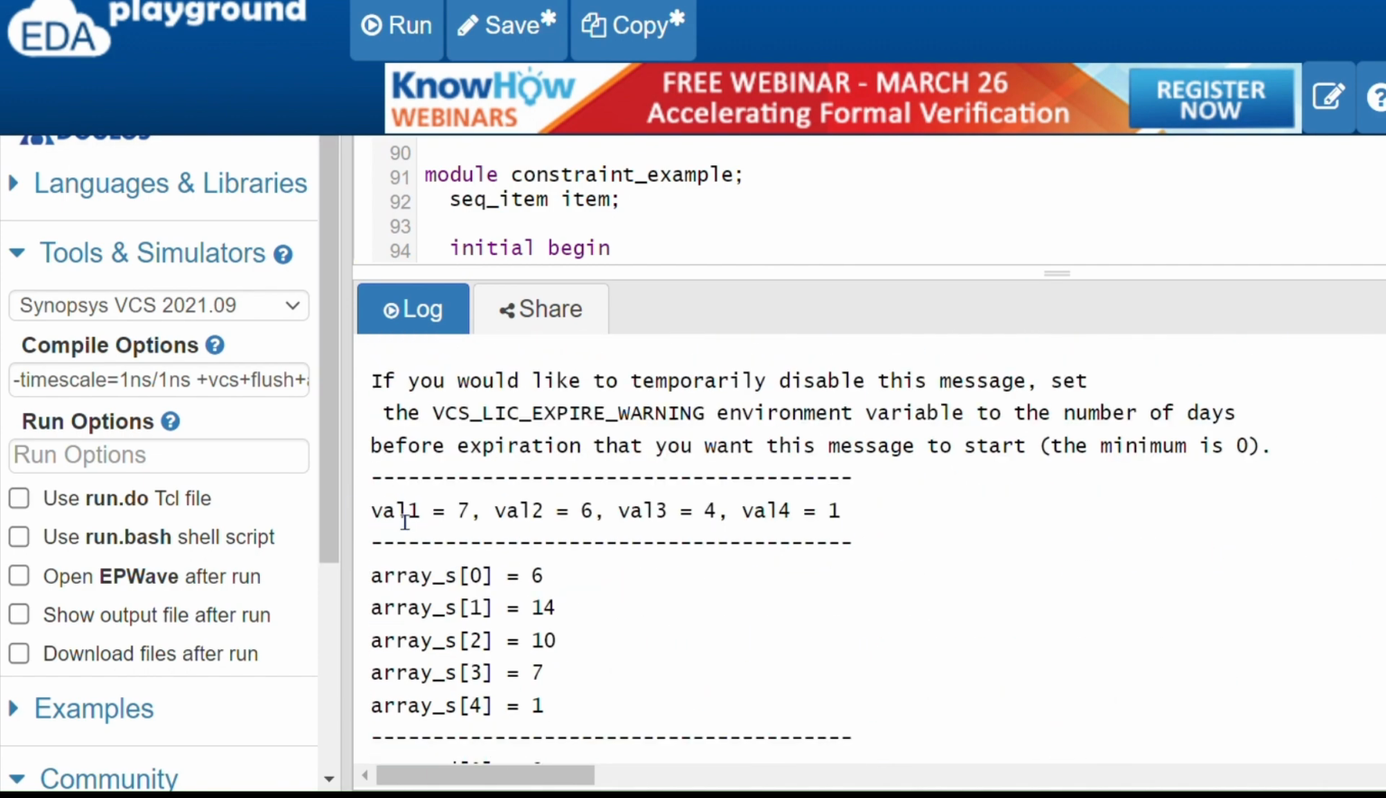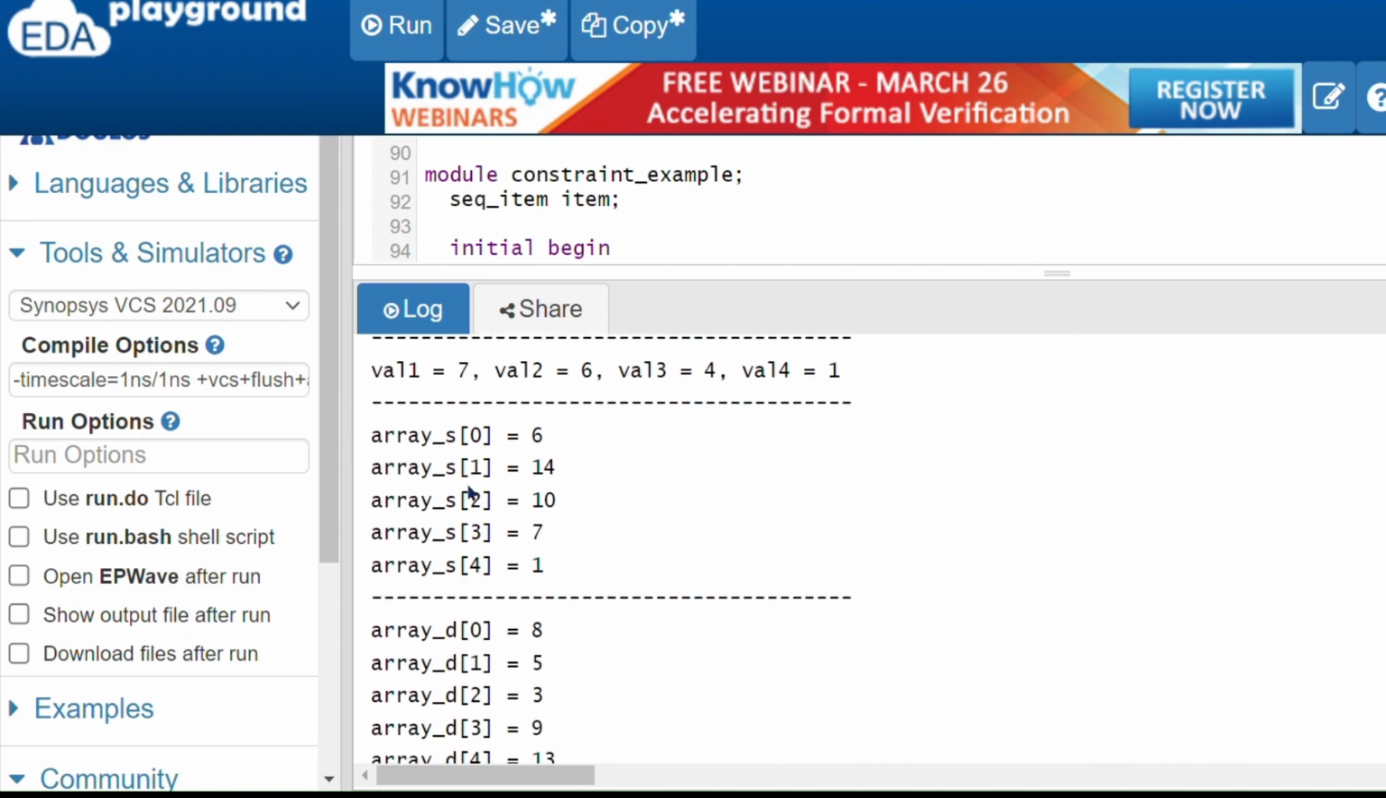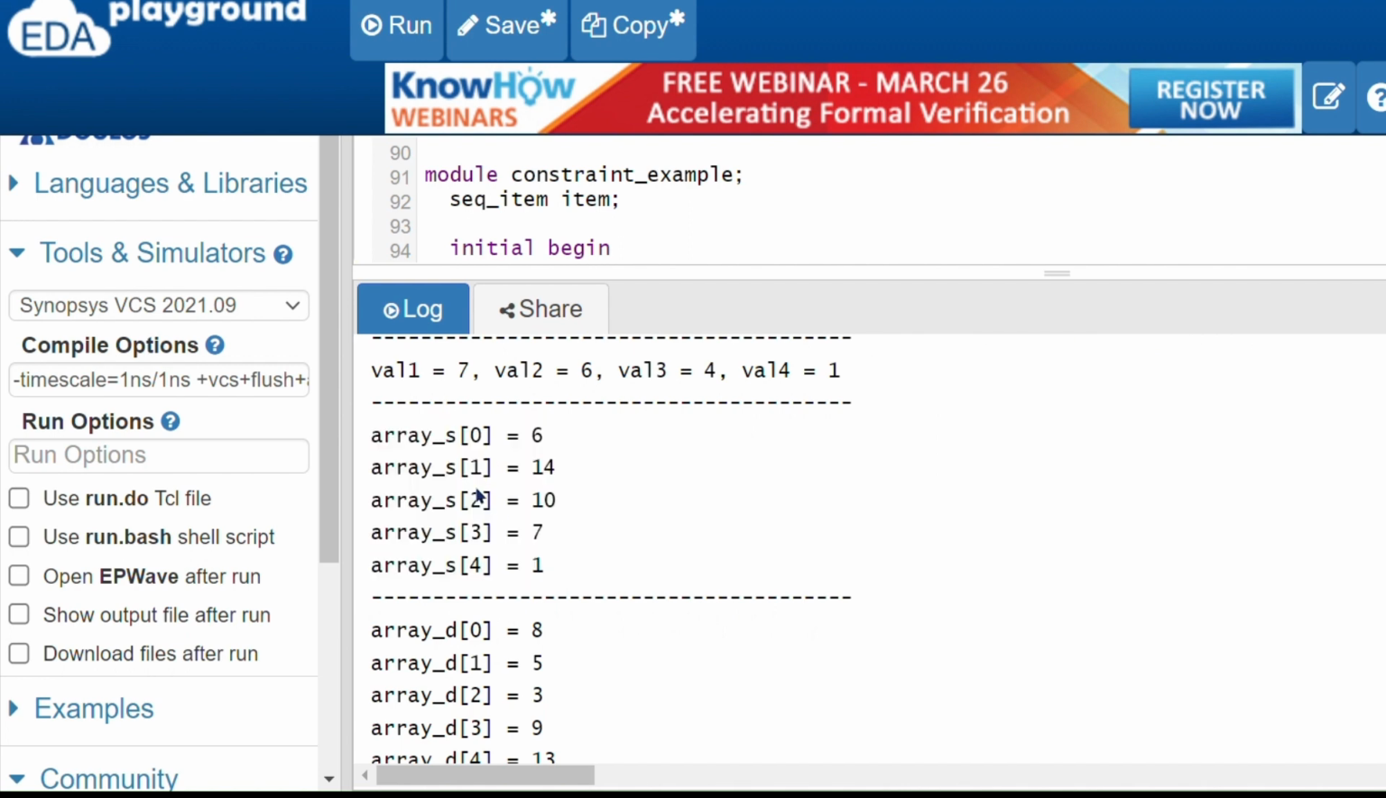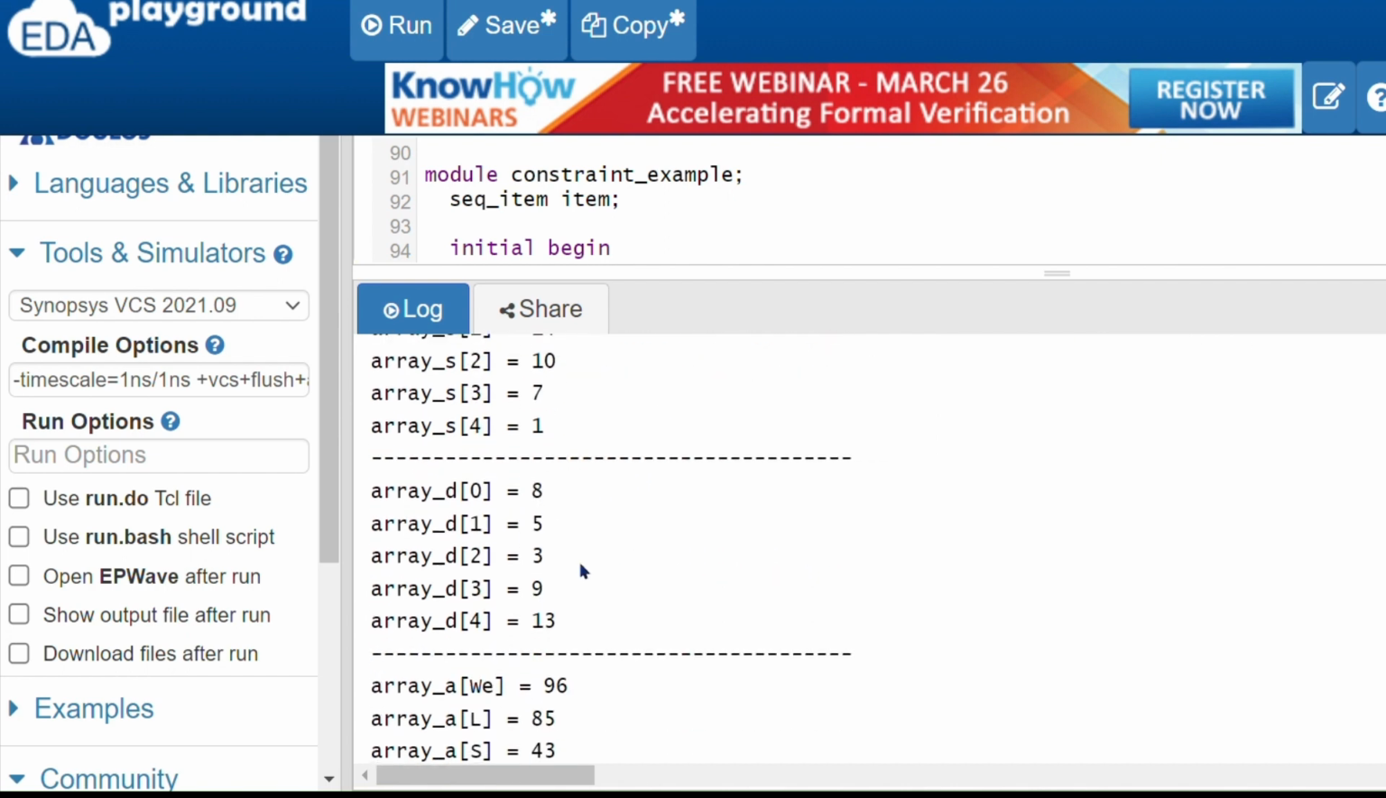So this one is for variables. 4 variables we have, right? Here you can see 7 6 4 1, all are unique, right? Not the same values. We are getting different values for all the 4 variables. And this is for static array. We have the static array size 5, right? And we are getting the unique values 4 6 14 10 7 1. And for dynamic array 8 5 3 9 13. See, size 5 is created.